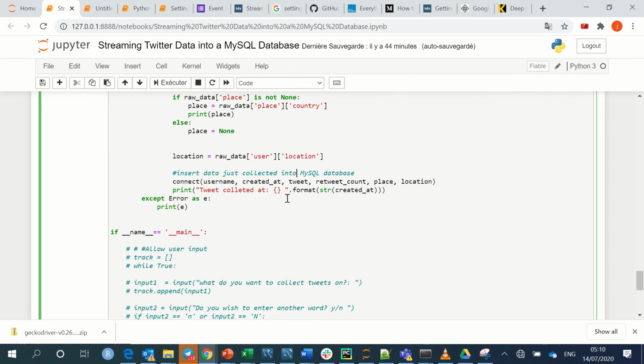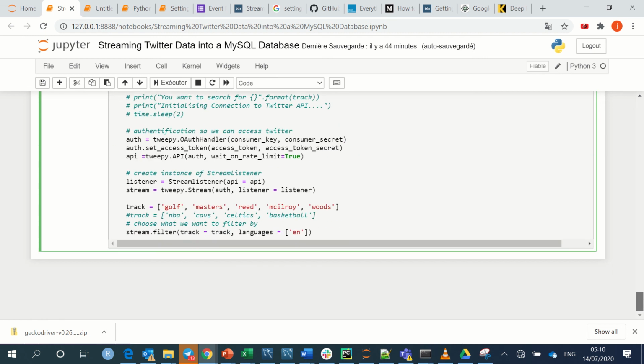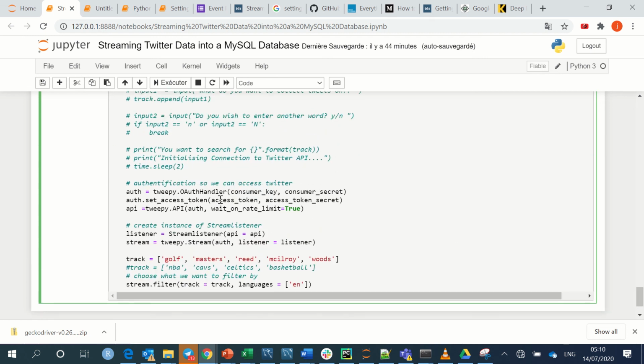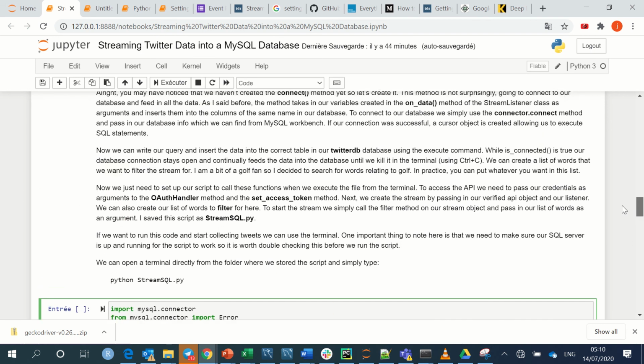All this information, you collect using the Twitter API, and then you pass the information through MySQL Connector Python to the MySQL database we created. And once you have that, it's okay. So this is what this code does.